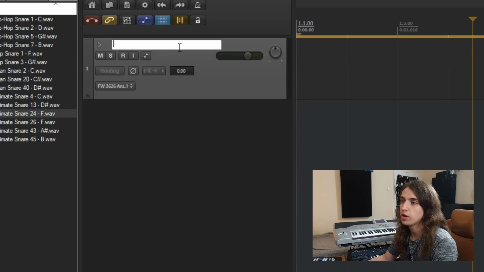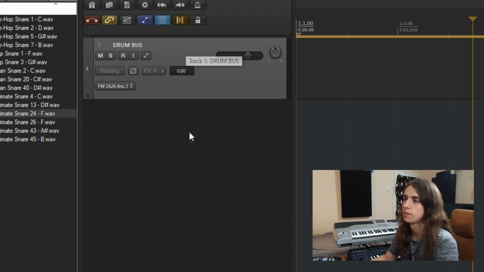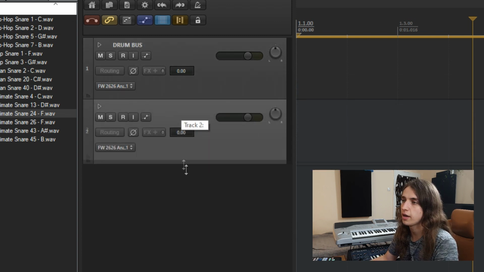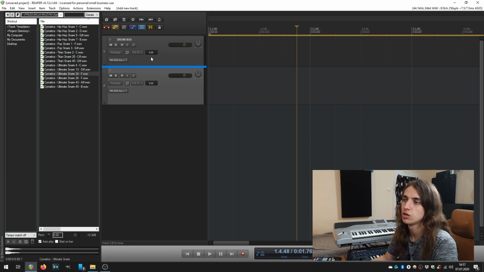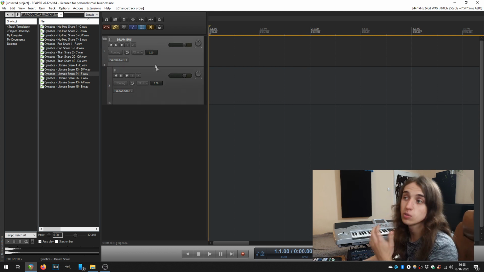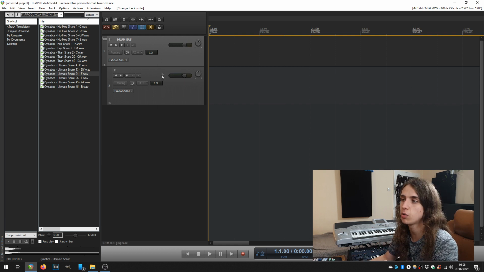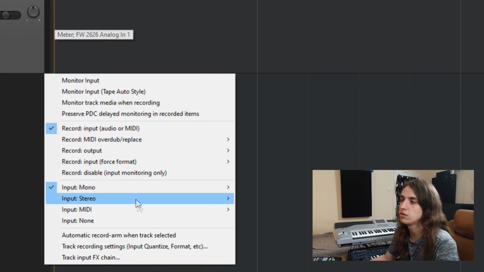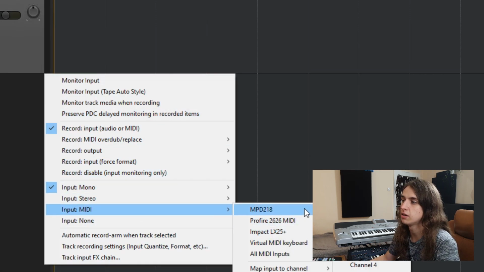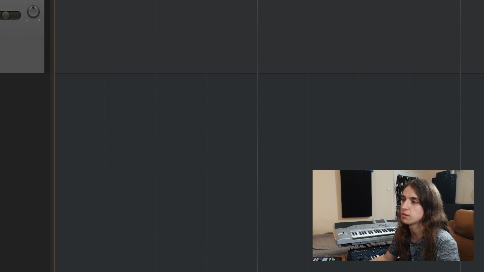So for a test, let's make a drum kit, a simple trap drum kit. Firstly, we create the main track, which will be the drum bus. Secondly, we add another track. We put it under the drum bus. So now the drum bus track acts like a bus or group track, and everything below it belongs to this bus. And on this channel we select the MPD 280 as a MIDI input.